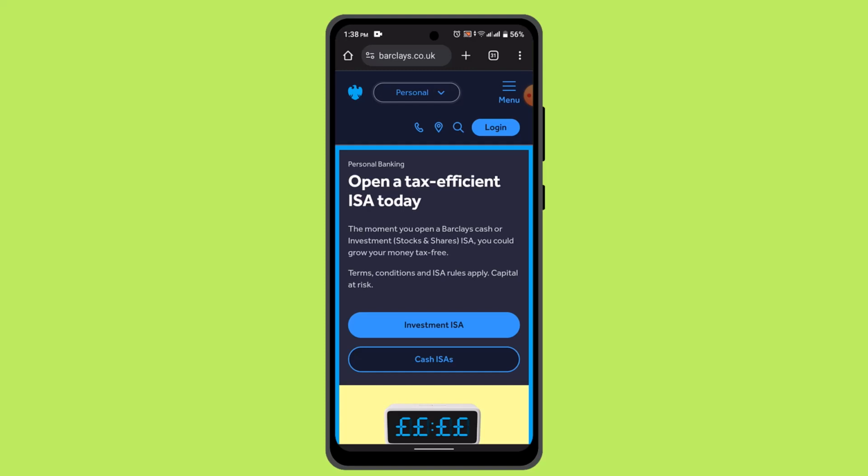Follow the prompt to enter the new information you want to update or change. This could include updating your address, phone number, email address, or other contact details as well. So Barclays may require you to verify the changes you've made for security purposes.